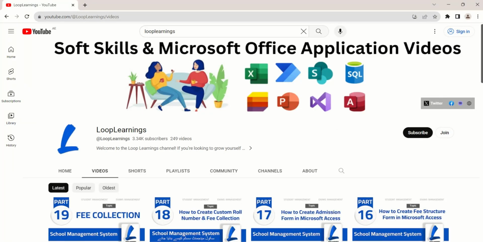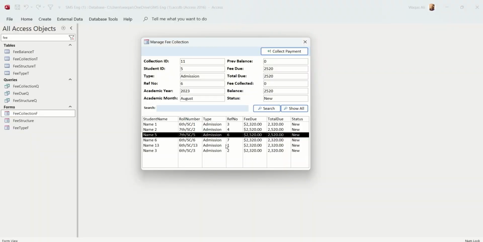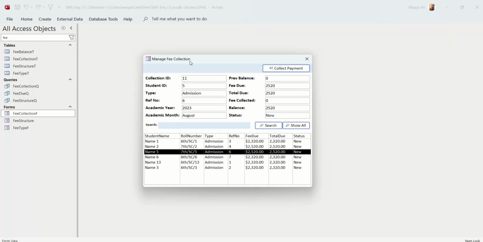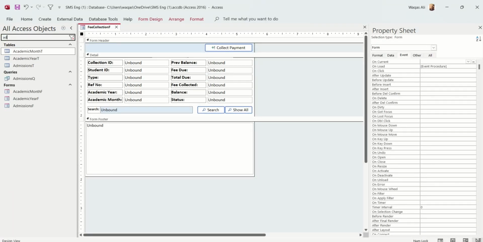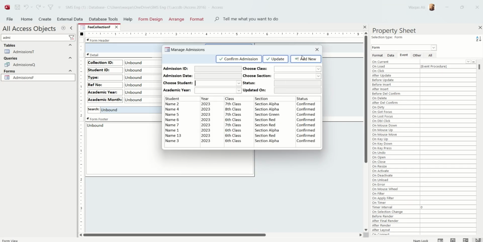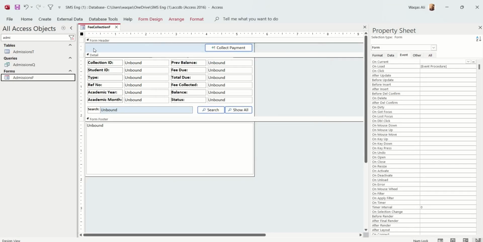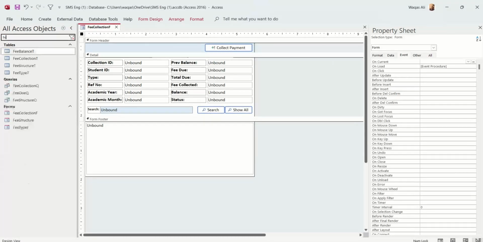Anyway, let's get back to Microsoft Access and let's look at what I'm talking about. You will see this form was created in the last video. In fact, we worked on it, but it has lots of complication. It fetches the information from different tables. Initially my thought process was, for example, that if an admission record gets created, it will create a record in the fee collection table.